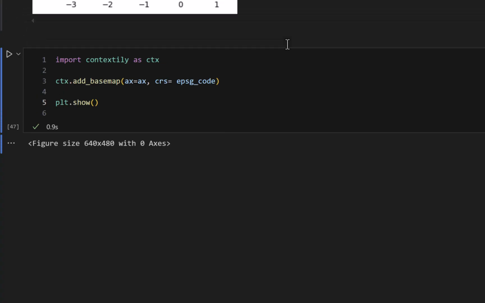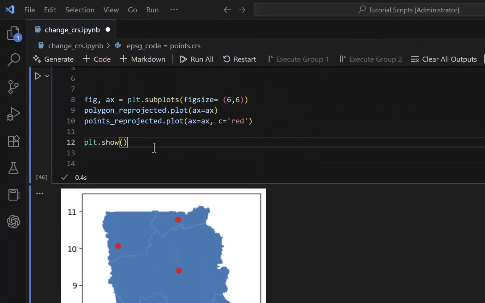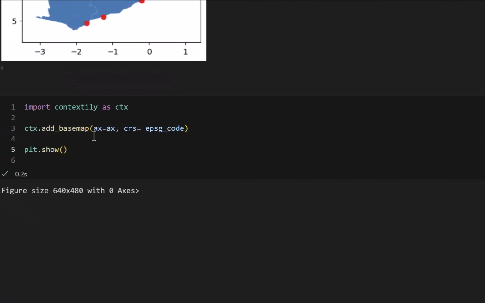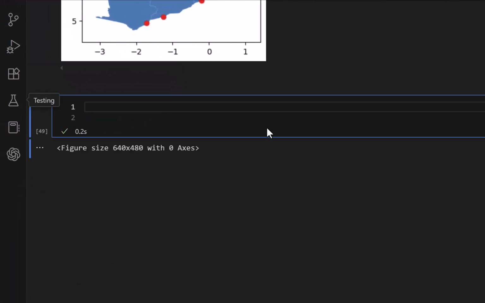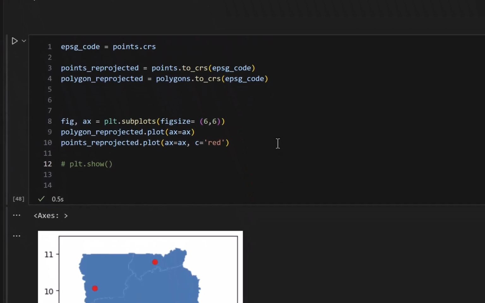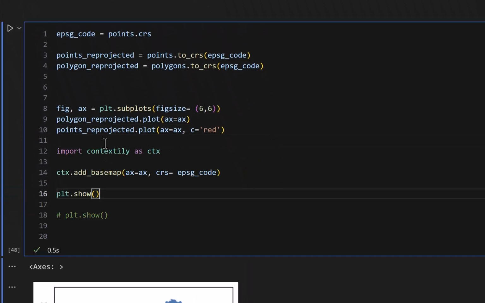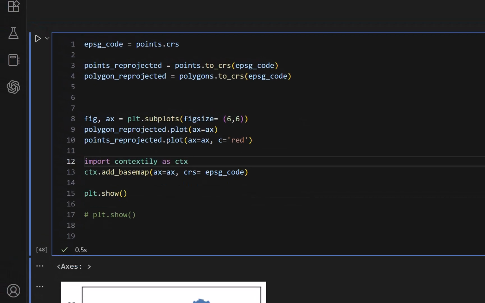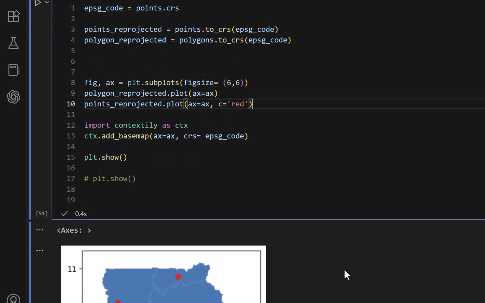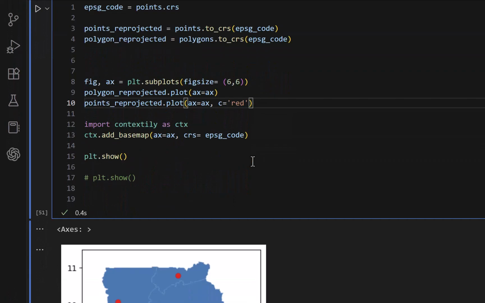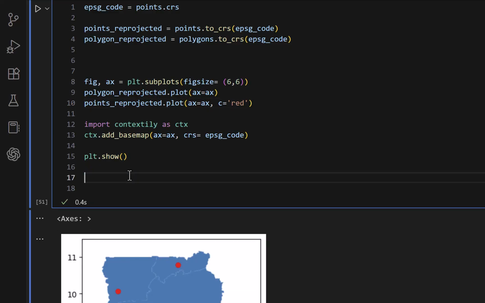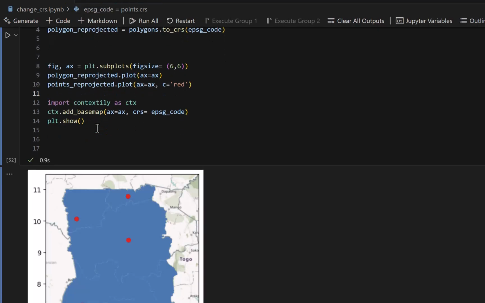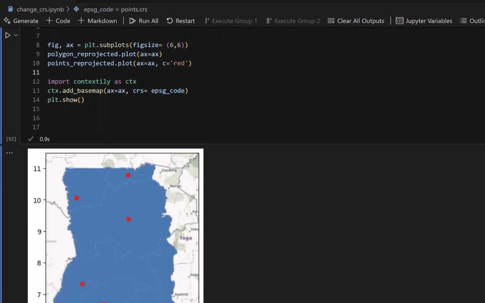Oh, I already did a show here, so I'm just going to hold up with that. It's always good to have both of them on the same page, so it sees them as one. So I'm just going to run it now. And what do you have? You have a base map falling right at the bottom, and you can see that.